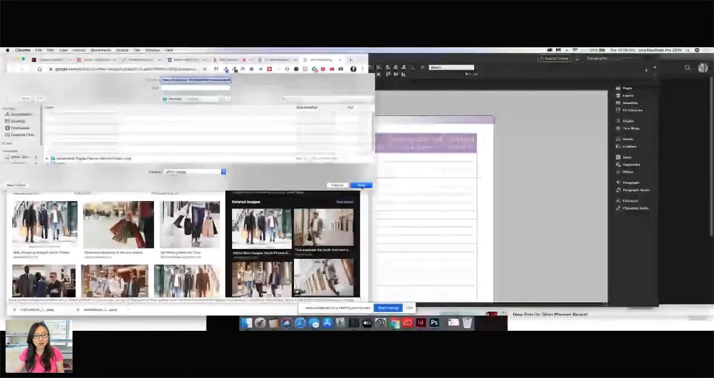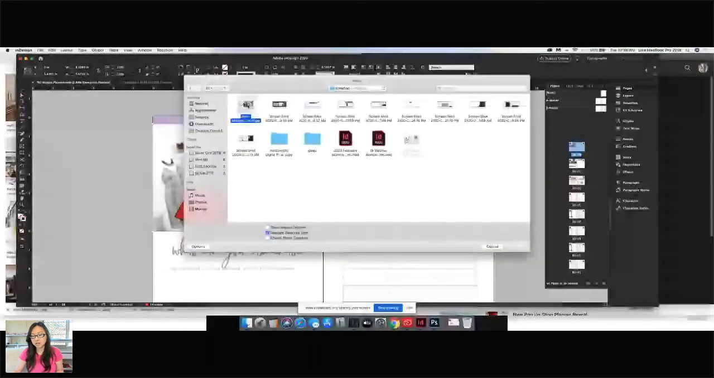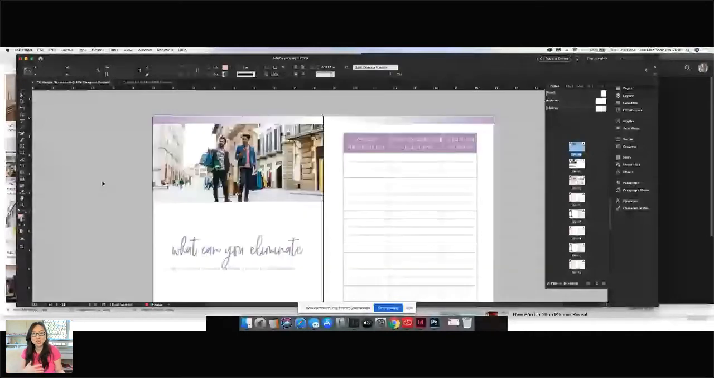Over here, I'm going to select this picture with the selection tool, and I will just go to File, Place. I want to go to Desktop. There's those men shopping. I'll say Open. Now I have men shopping instead of having those two women. That's all you have to do to replace a photo. It's really that easy.